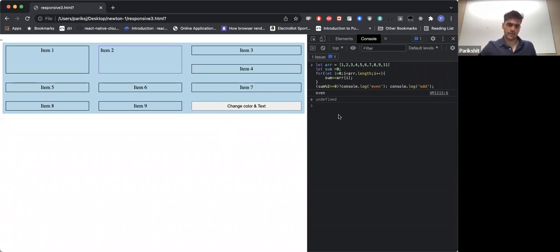So modulus operator basically returns the remainder after division. Things which are divisible by 2 will leave remainder 0 after division. So I said sum modulus 2 is equal to 0. It basically means if sum when divided by 2 leaves a remainder 0, then console.log even, otherwise console.log odd. Is this clear now? Okay, great, RV.